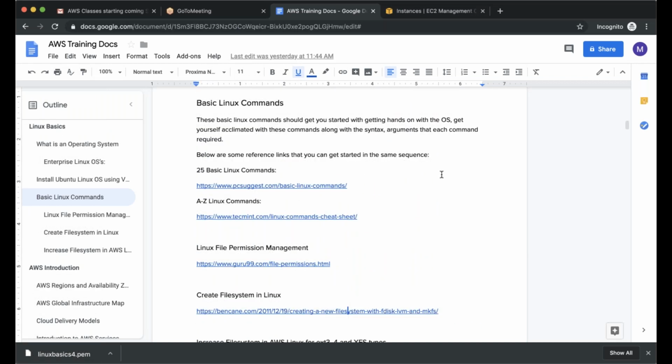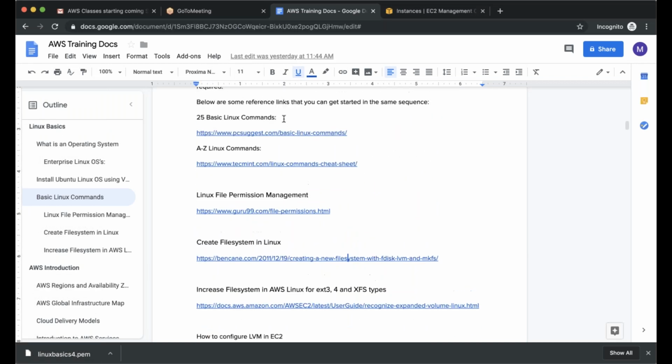What else do I have to cover? The basic commands of Linux, I think you guys are familiar with.